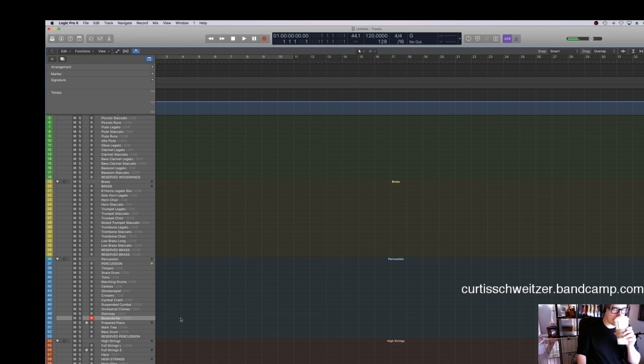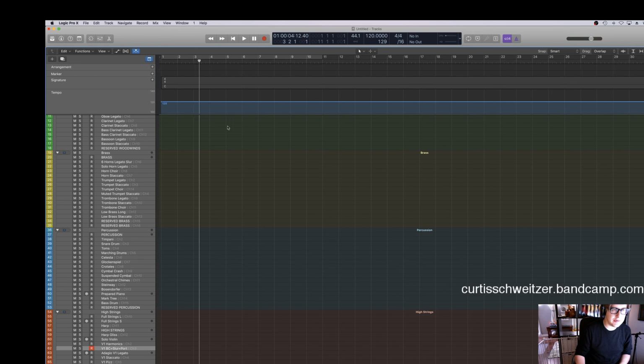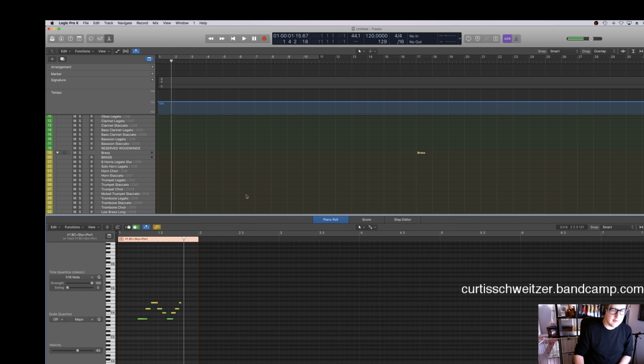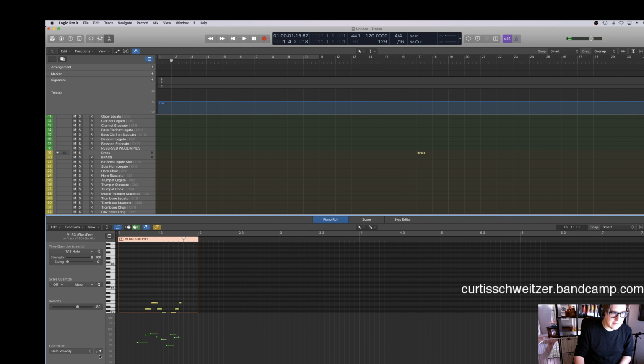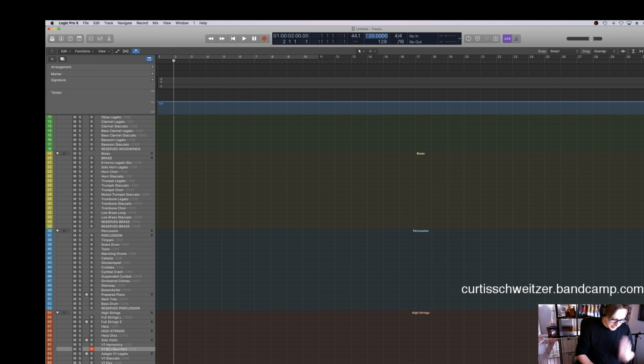Let's go to our strings. What about something like this? Actually, we gotta raise his expression controller real fast. For some reason, my strings now start with their expression controller all the way down, which I'm not 100% sure why they do that. There it is. Let's drop our tempo to 90.